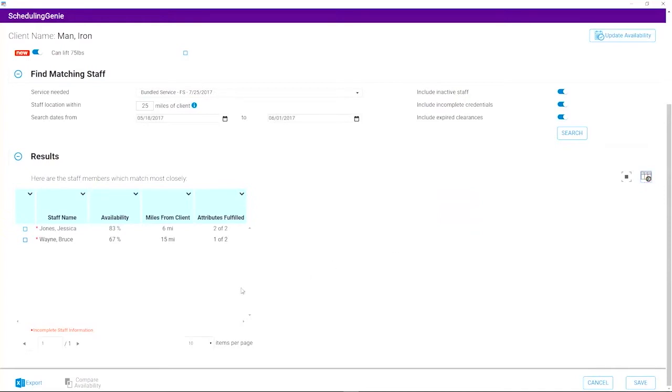The number of result pages and items per page will be displayed at the bottom. To export the results page to Excel, click the Export button in the bottom left of the page. You can compare a client's availability to more than one staff member.